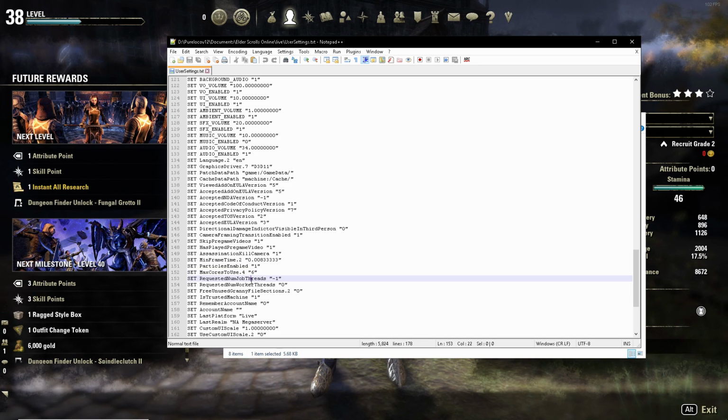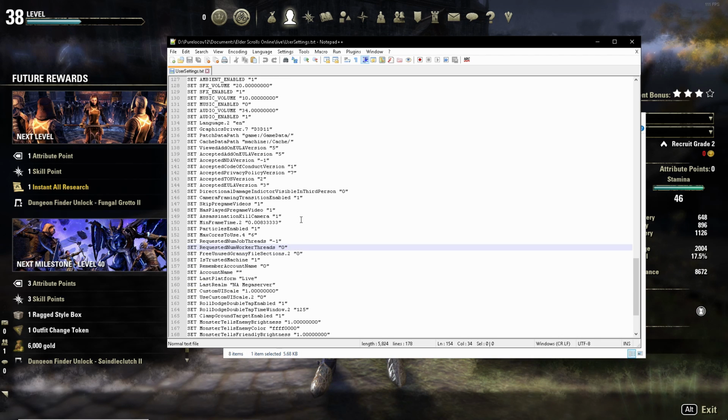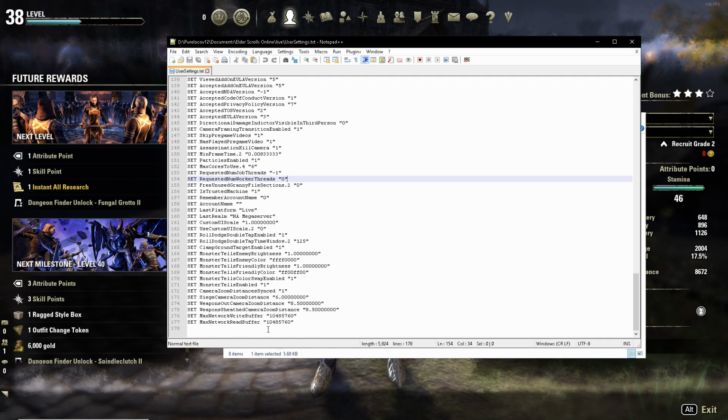And ignore this one and go for requested num worker threads. Put that on 0. It should be on -1 by default. Basically it uses worker threads, which kind of impacts the game a bit. I don't know why, but I gained 10 FPS by disabling it. And that should be all.